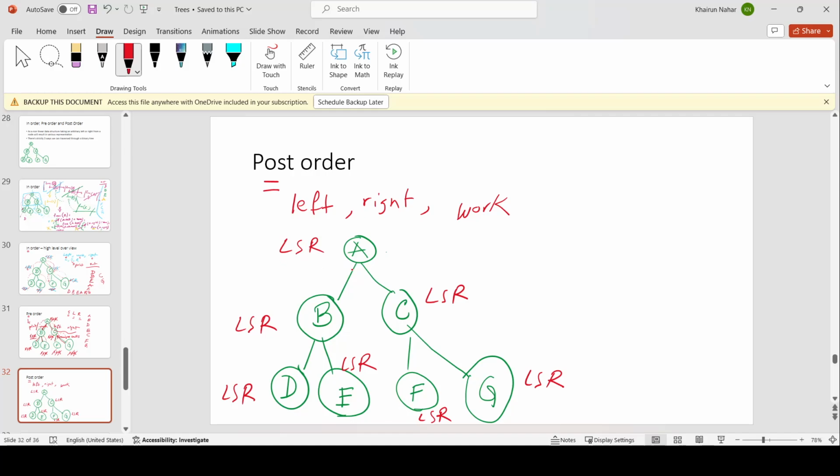We move to the left. From B, we move to the left. From D, we move to the left, but there's nothing, so we come back. We see S is there. We print D. Then we move to the right. LSR done. Go back. The remaining task is to print. So you print B.